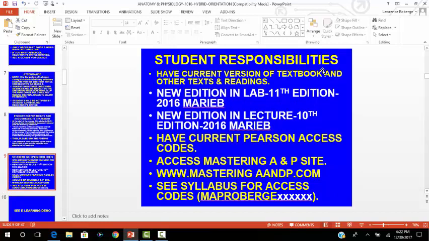Now, you've got to also have the current text. If you bought the books from the Library bookstore, you got a package deal. That includes your lab book.